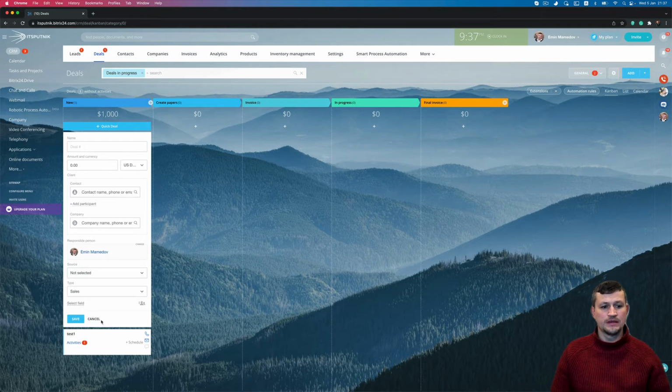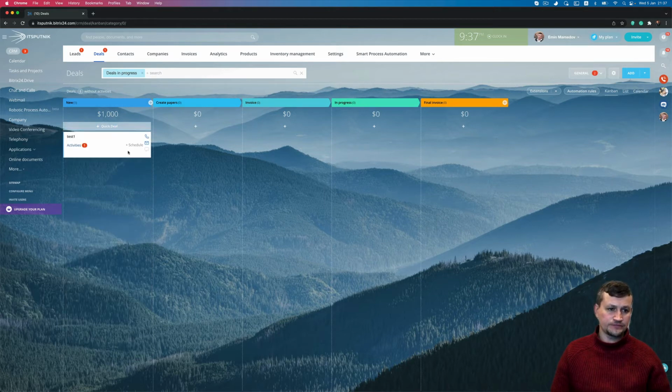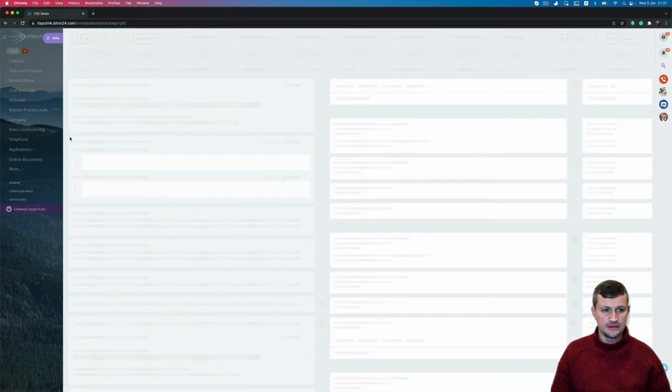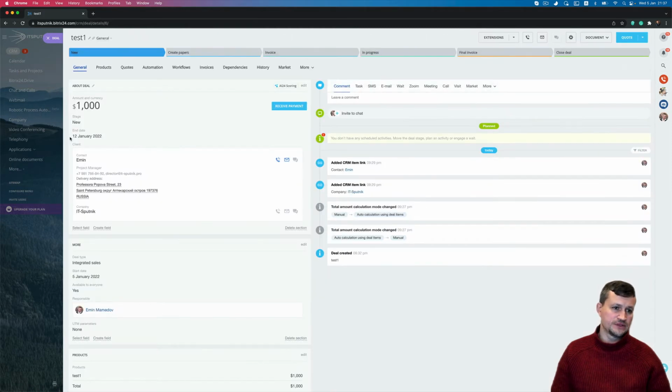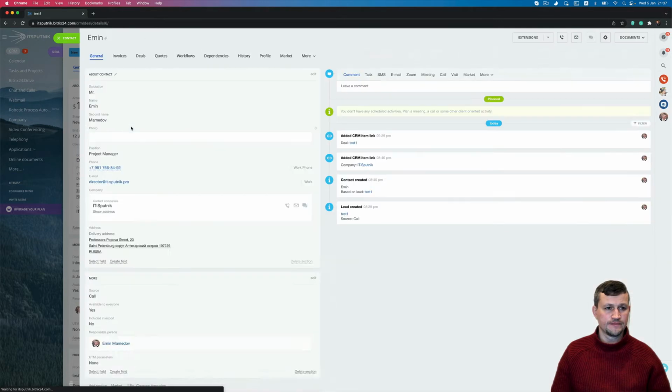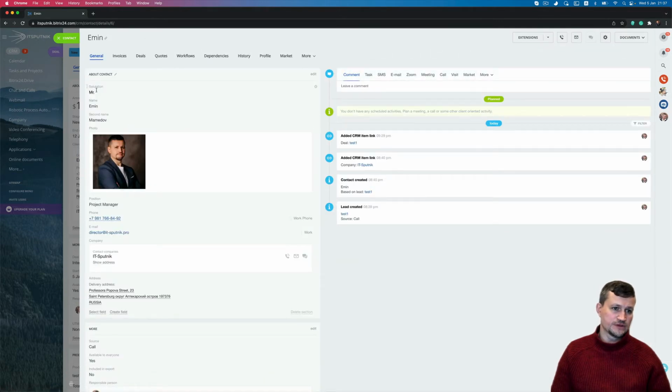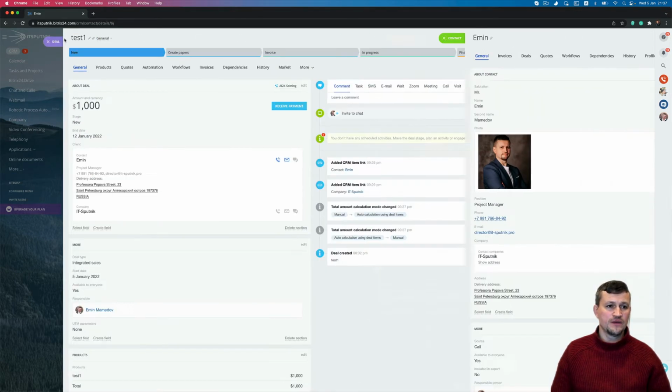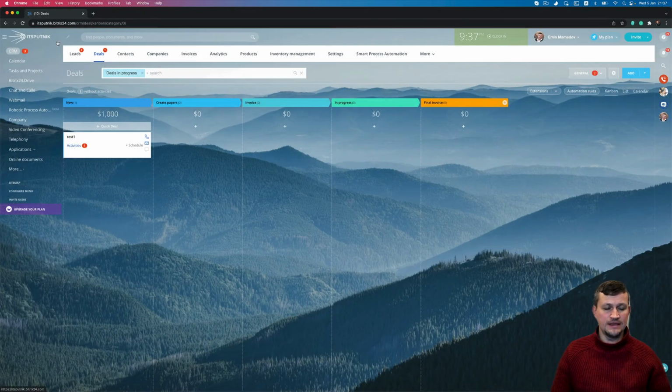Okay, so for example, I had created a deal and I put in some information: currency, and a contact. In the contact I have the salutation, name, surname, photo, position, and some contact data. And I want to show that data inside of that card for better understanding.